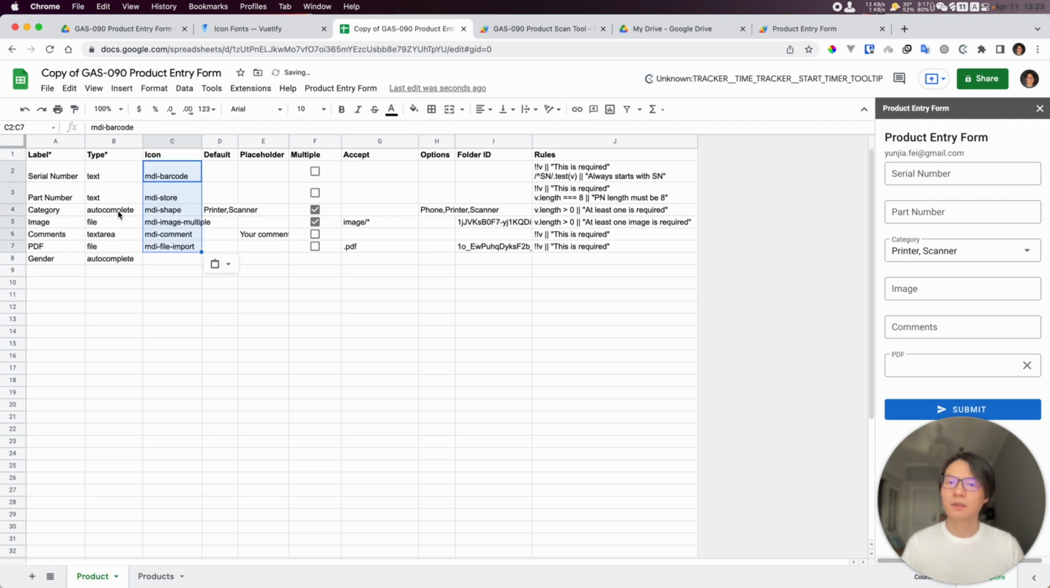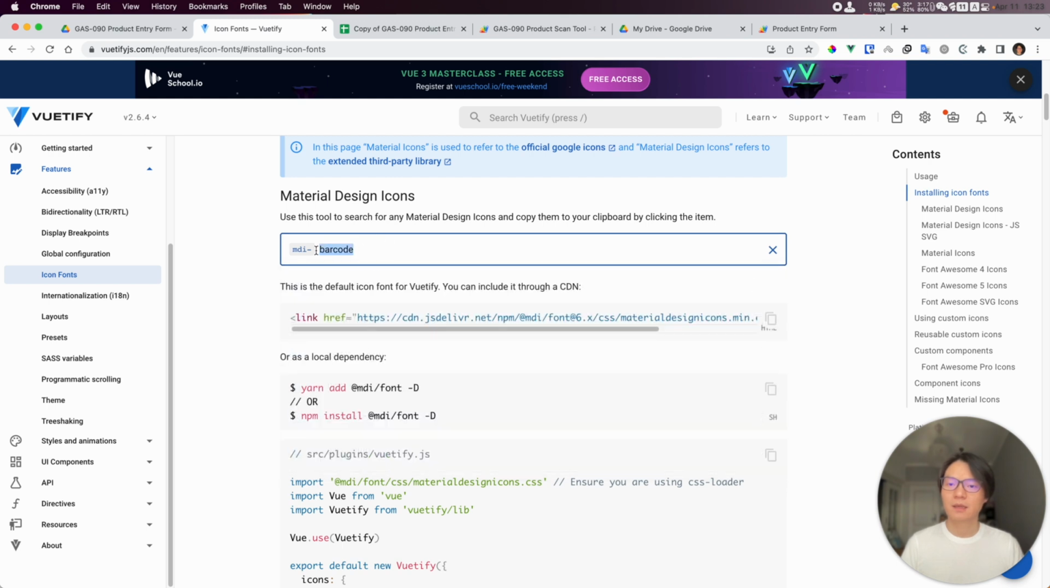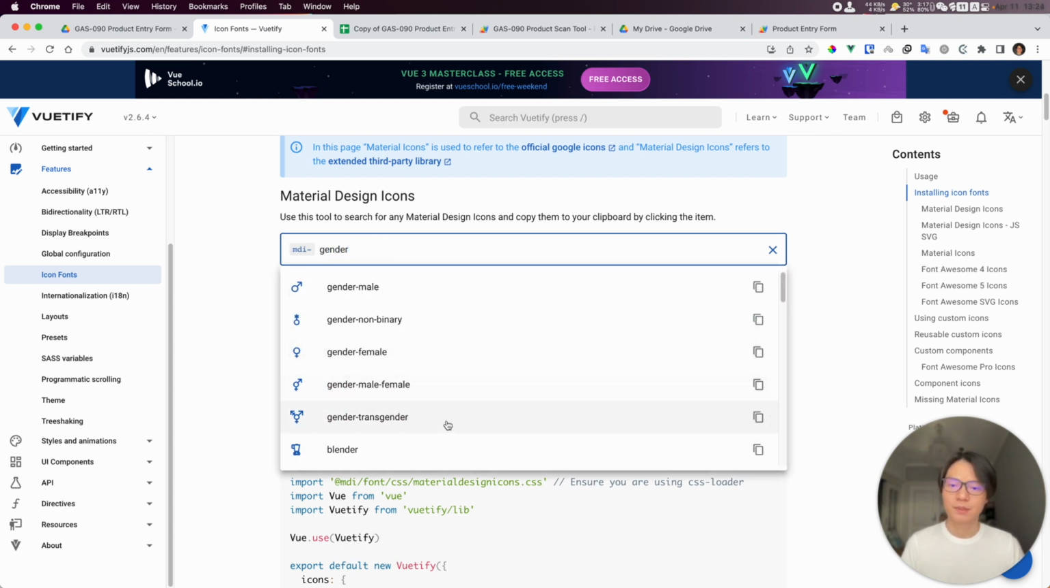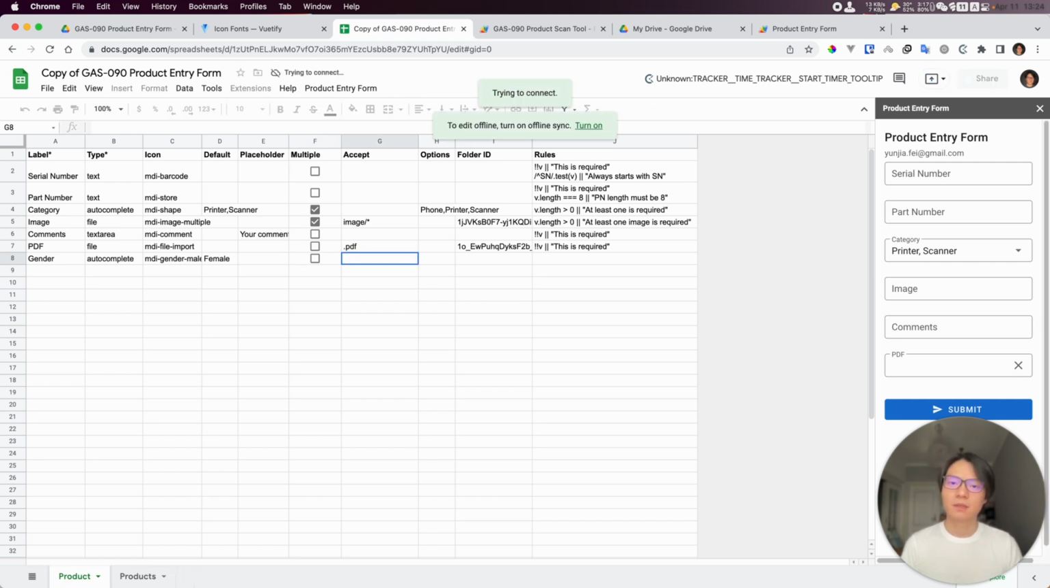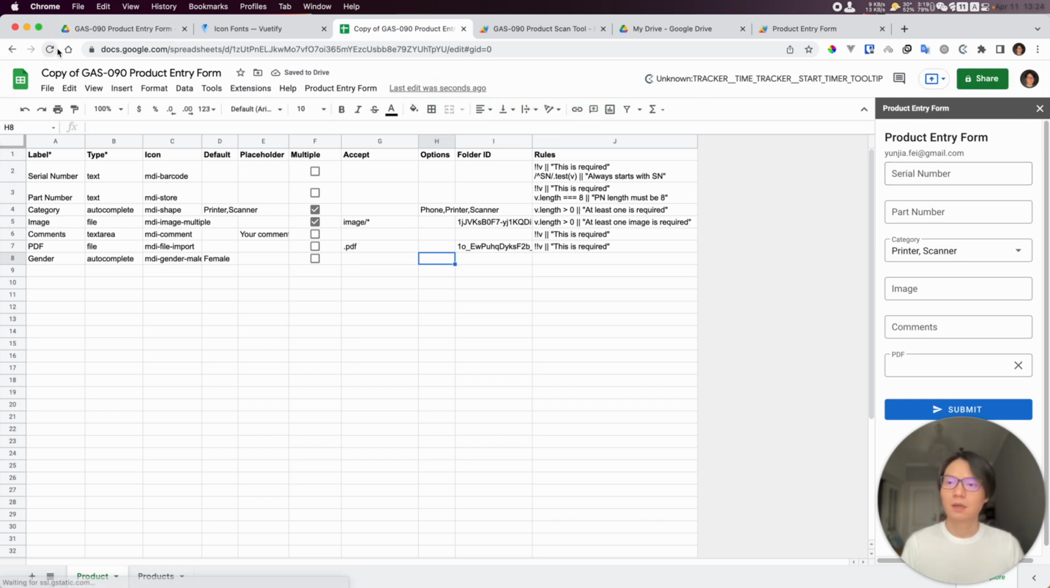if you want to have an icon, you can go to this website. Let's say I find a gender icon. I don't know which one is better, this one. So I just put gender there, and the default one, let's say female. For the placeholder, I don't think we need one for this. It's not multiple, so for accept, no need to add it. And for the options, let me add female and male or other, as comma separated values for this gender.